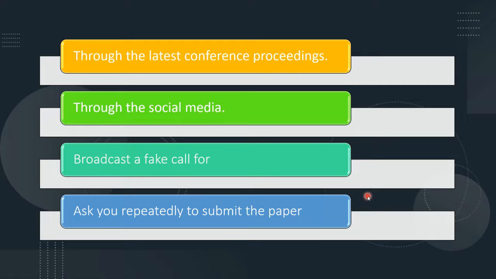And they will ask you to repeatedly submit the paper. They say submit now and you will get a full discount, or 20 percent discount, or that this is the very right time for you to submit. Like that, they will keep on insisting.